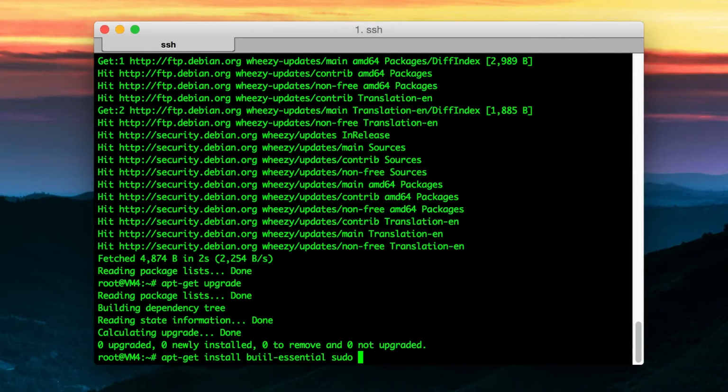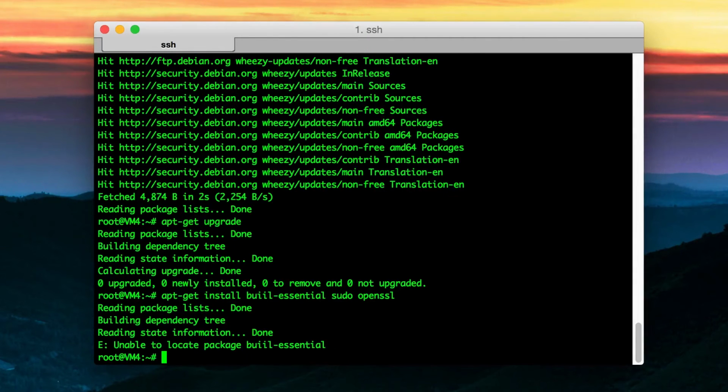And I also like to install sudo as well. And if you don't have it, OpenSSH or SSL, excuse me, because this will install all of the SSL security stuff. So I already have it installed, and I actually misspelt build-essential. Apt-get install build-essential and sudo.